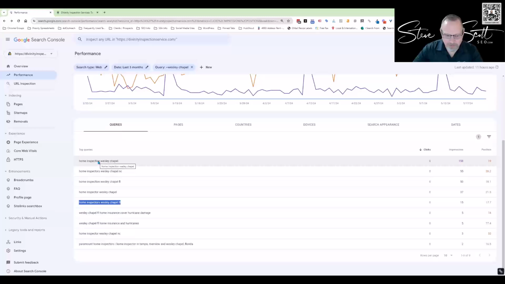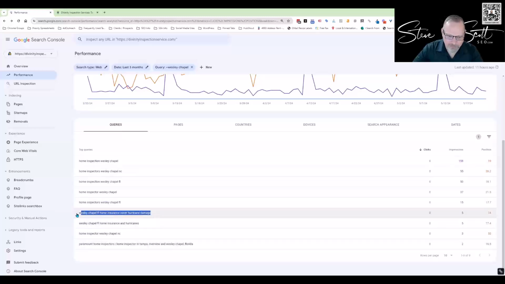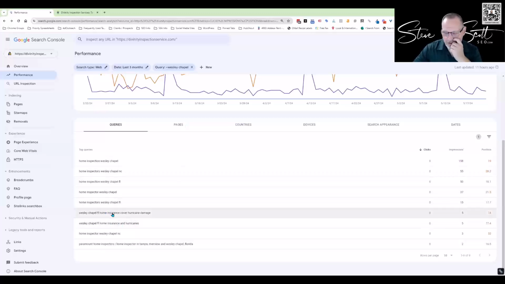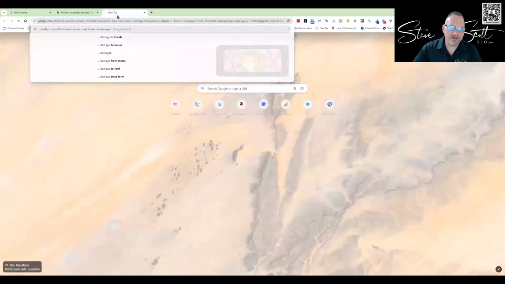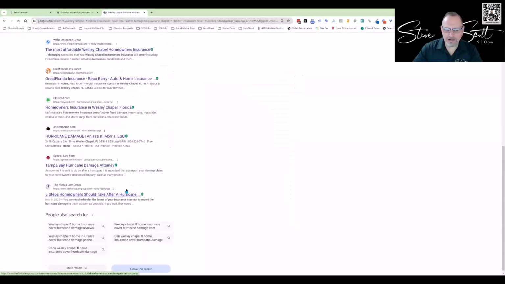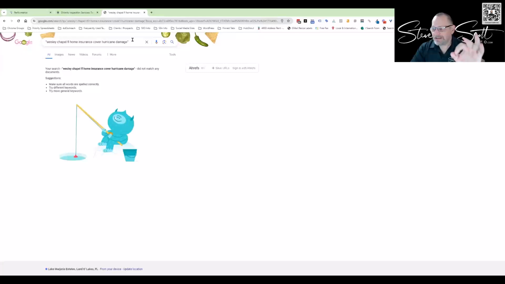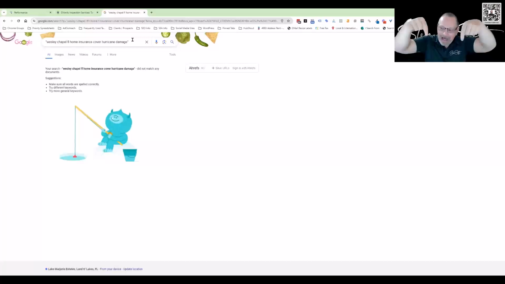And as well, when you look at something like this, right? Wesley Chapel, Florida home insurance cover hurricane damage. If I click on that, the page that occasionally might show up for that, this is really a long tail keyword. Here, let me copy that, and I'm going to do a search for it here in Google, and I get a bunch of stuff that comes back, right? I get, let's see, tools, about 633,000 results for that. But if I put this in quotes, saying how many have that exact phrase, zero. No pages actually have that exact phrase on the page.